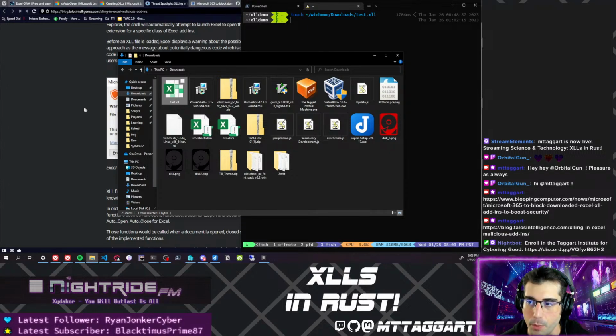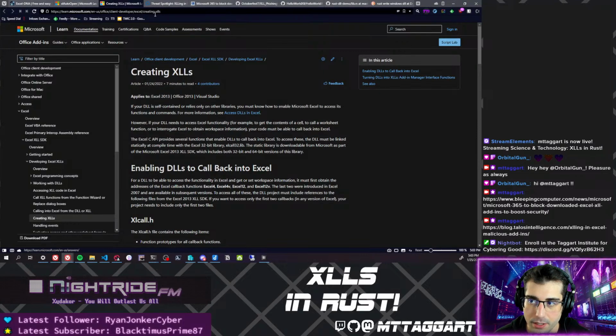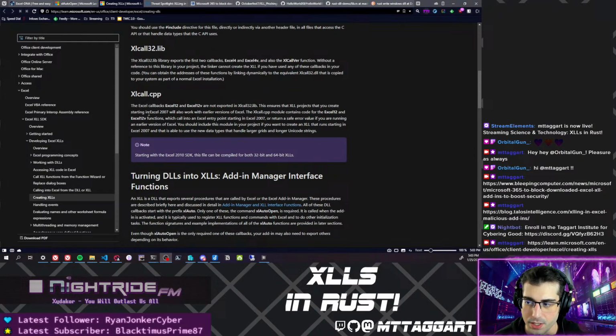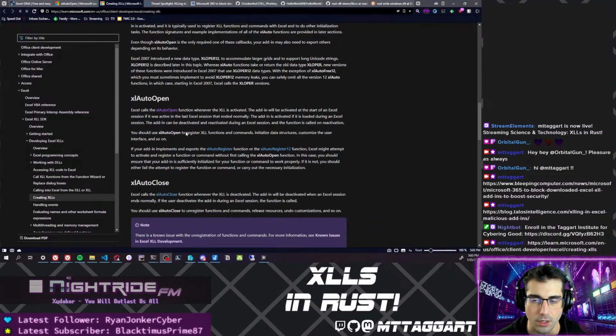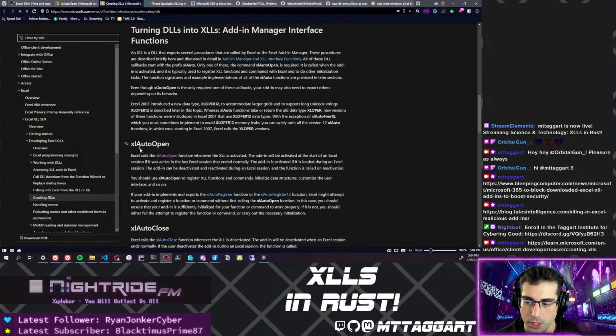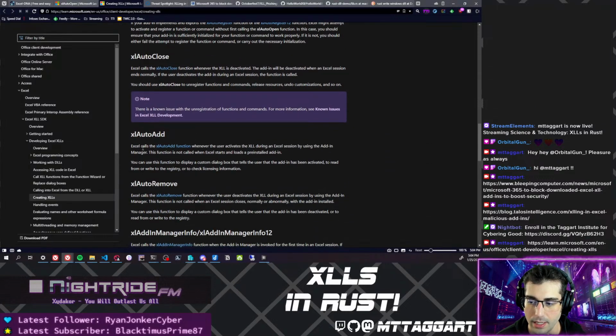Okay, so what's up with XLLs? How do they work? Microsoft does have a pretty solid bit of documentation on these, luckily. Now, we have a bunch of this in here, but it turns out that we don't need all of this. Like, we don't need to interact with Excel, really. All we need to do is have this thing fire up and execute. And so there is a function called xlAutoOpen whenever the XLL is activated. So we need this function defined, okay? That's one piece.